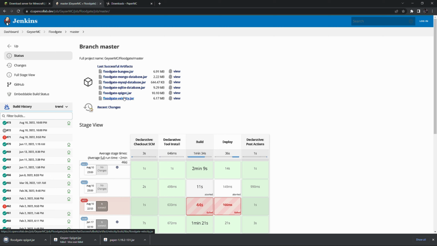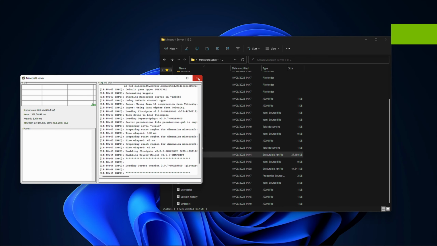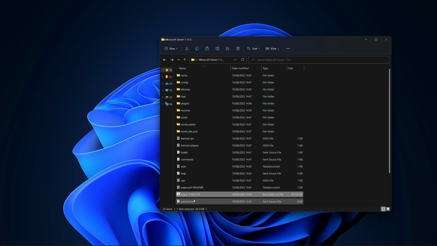Floodgate is a way of authenticating all players, and we're going to use this to make sure that everybody is able to connect to our server. Yes, you can add all the files at once, but I don't want to overcomplicate things, so I just did it one by one. But you can add all the plugins at once and just start the server once. Let's close the server because we need to change some settings.